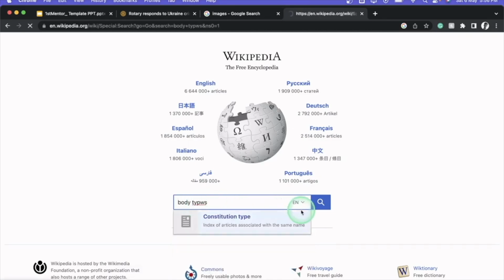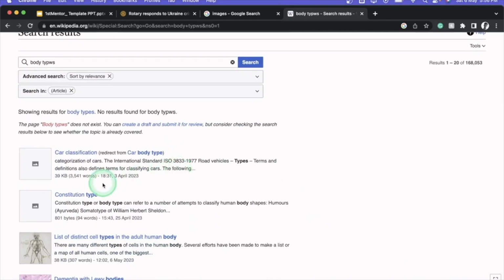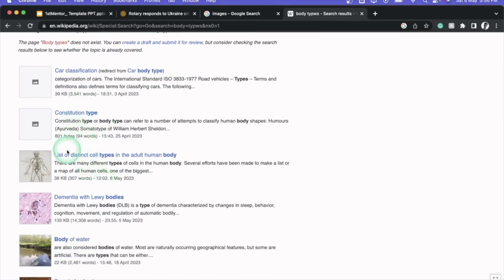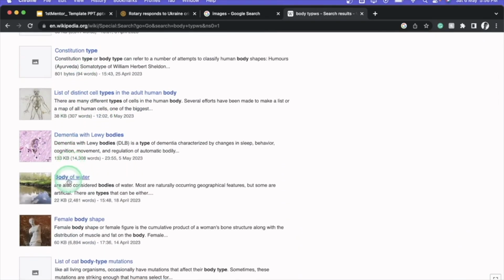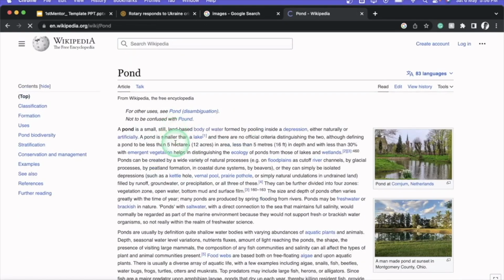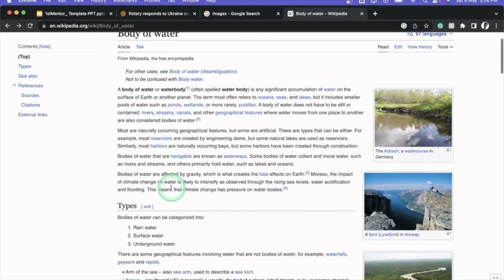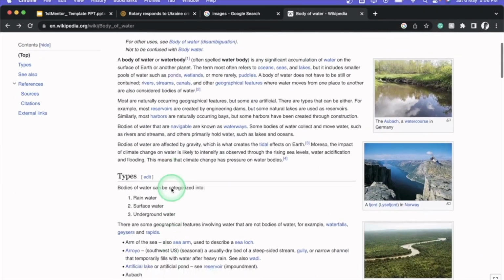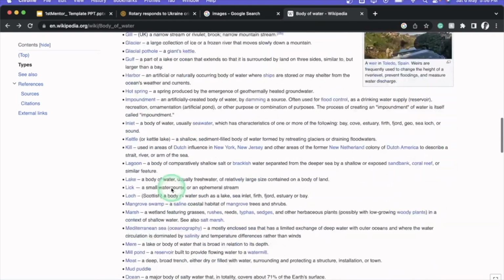Okay, so let me just open anything. Let me just open body of water, anything. Here you guys can see, right? If I click on this, it takes me to a page. And if I click on anything, it's going to take me to a page over there. How do you get that done?